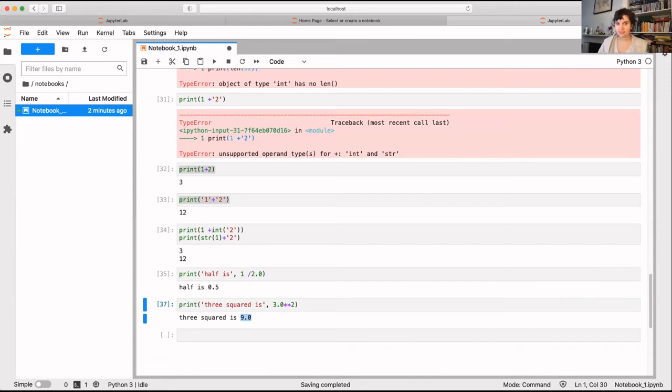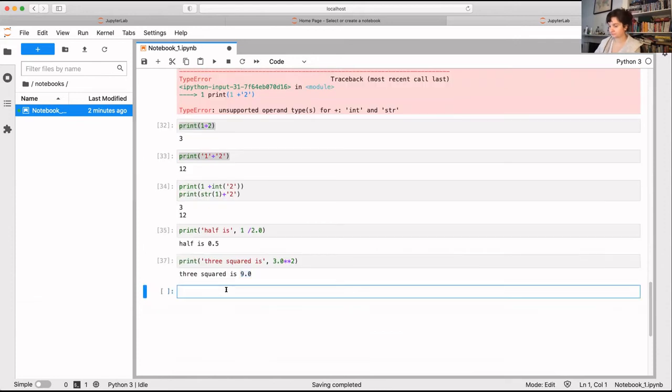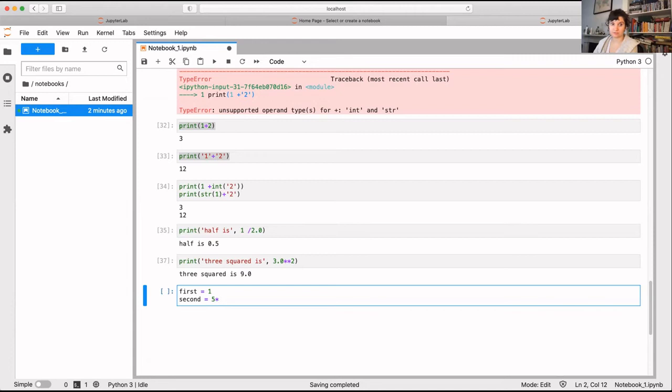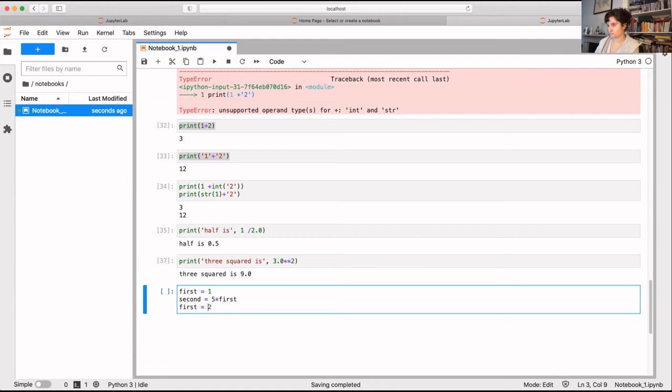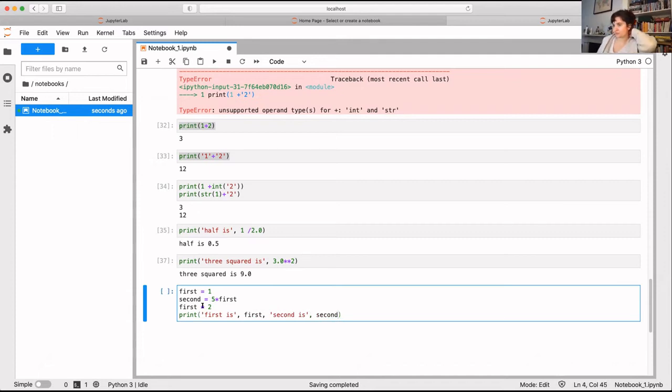Let's take a look at the following example. First equals 1. Second equals 5 times first, and first equals 2. What should second print if I print these out at this point? First is first, and second is second. So let's walk this through.